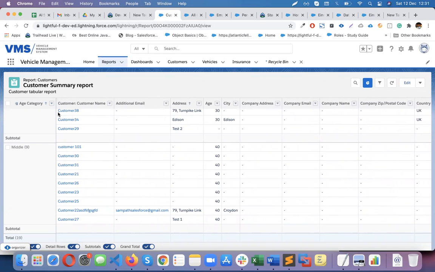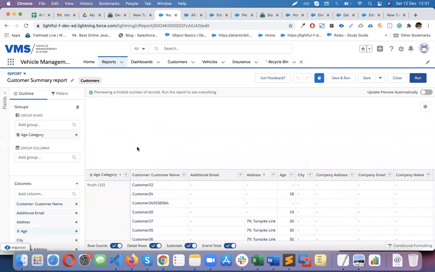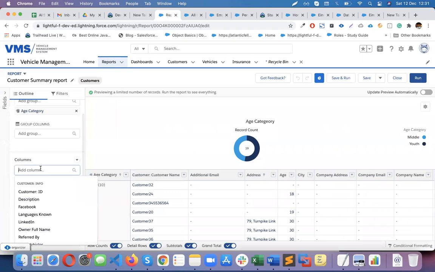Okay, now I want to see one more grouping, which is when this customer got created. So I want to know customers created weekly, monthly, yearly. For that, what you need to do is add a created column, created date.